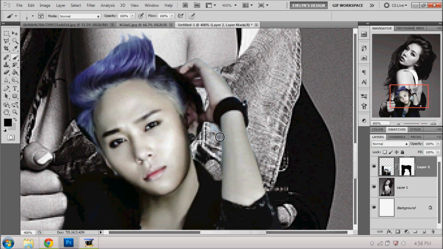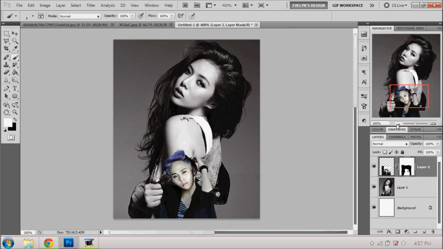So once I'm done, as you can see, I can't delete too much of the arm here, so I'm gonna bring back the white and bring it back in like so. Okay guys, so this is done.